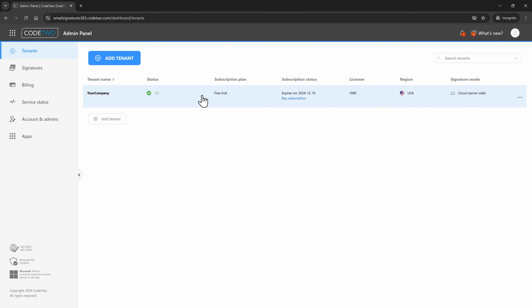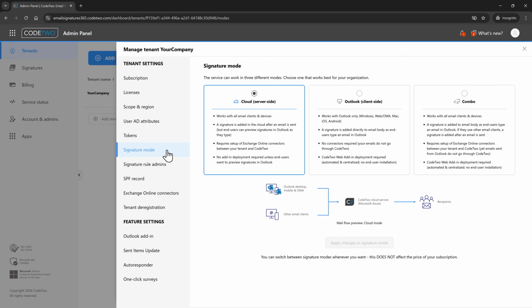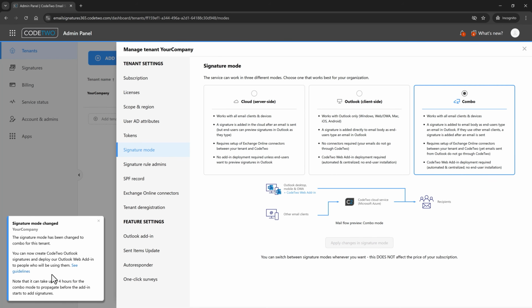You decided about the signature mode in your organization when you first set up your tenant in the CodeTwo admin panel, but you can change it anytime. To do that, open your tenant settings in CodeTwo admin panel and navigate here. If you want to switch entirely to Outlook signatures, select this mode. Or if you want some users to have signatures in Outlook and others to have signatures added in the cloud, choose the combo mode here. So let's use the combo mode. Apply the changes and you'll see instructions on how to deploy the CodeTwo Outlook add-in. You can also find them in the upper right corner of this video and in the description.